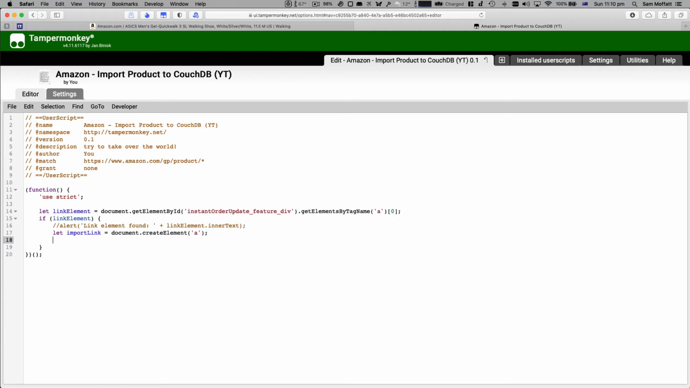Now, in that import link, we're going to set the inner text to be import to CouchDB. Nice and simple. We're going to then add an event listener. Now, the event listener is basically a listener for when an event happens. And the event that we're interested in here is a click. And it's going to want a function to call. So I'm going to write a thing here that says import to CouchDB. I'm going to set the second flag to be false, which basically means don't propagate.